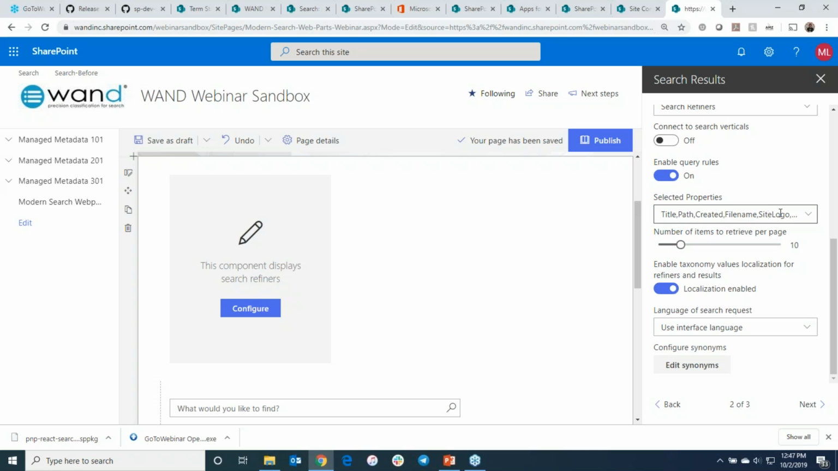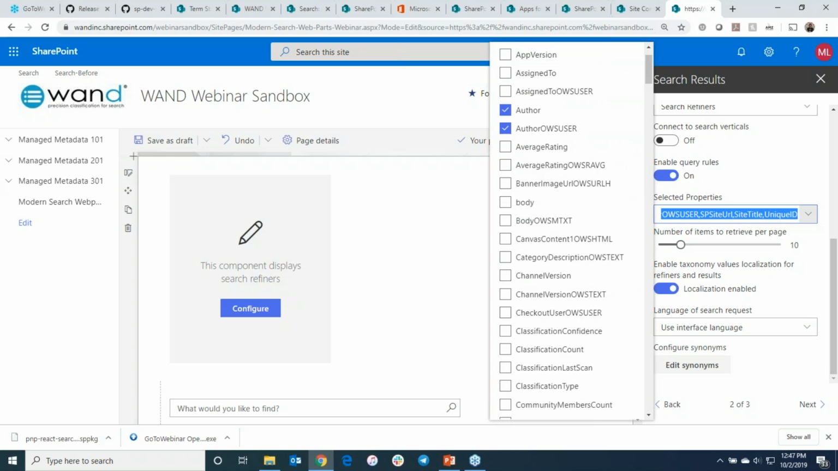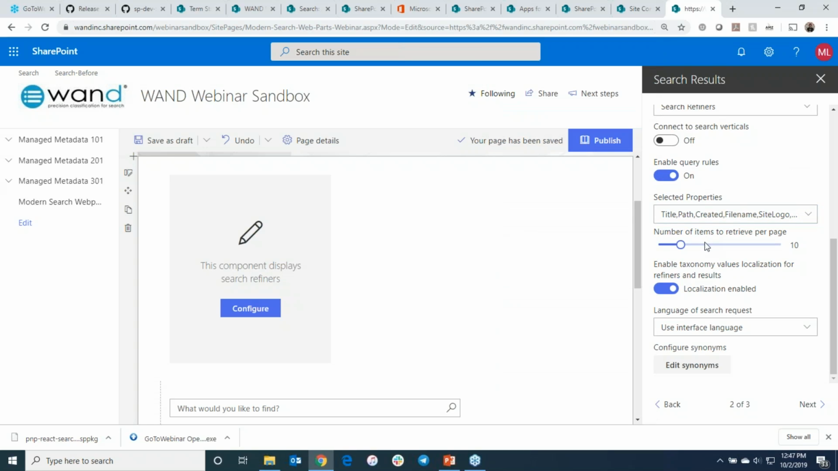The selected properties, these are just properties you want to make sure are set as being retrieved, so that you can use them elsewhere in the configuration. We'll touch on this in a moment. That's a little bit more of a bell and whistle as you're getting into customizing the search.